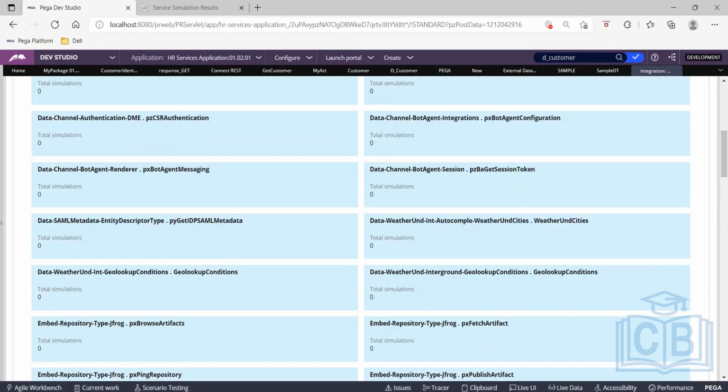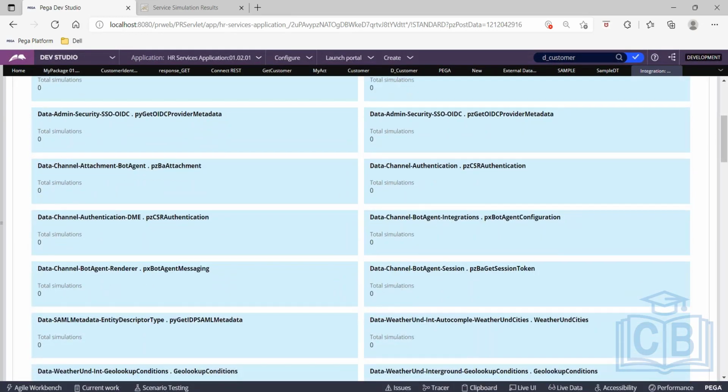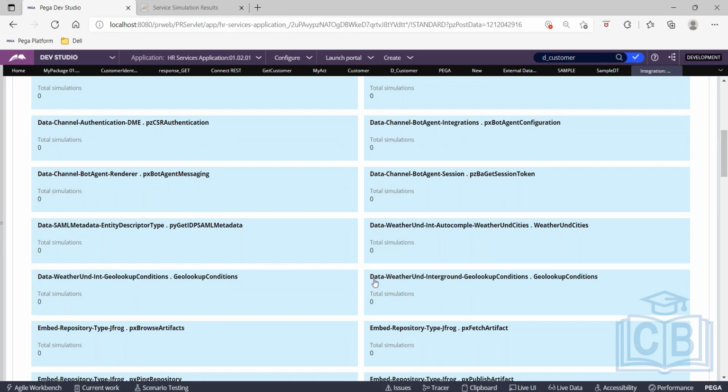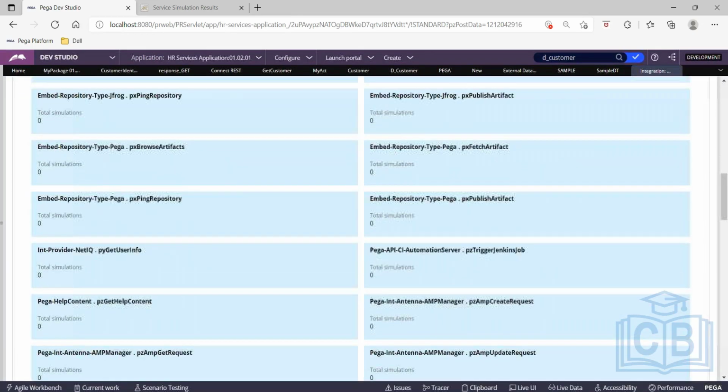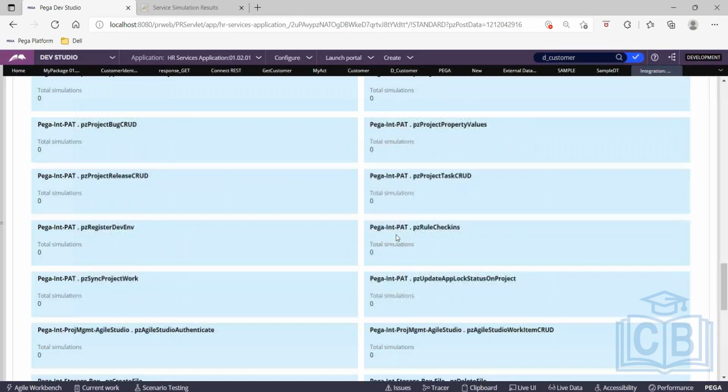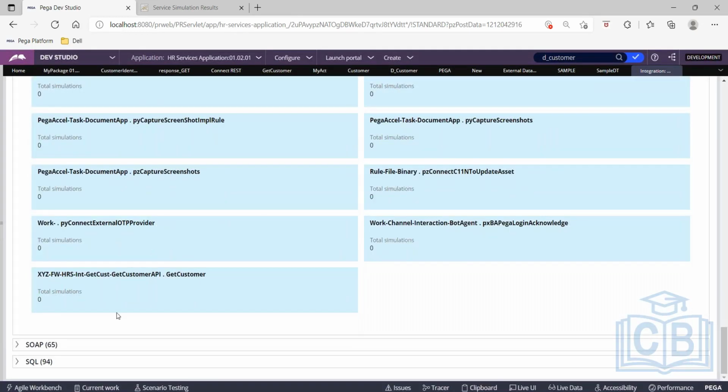Something like get customer, right? I think it's looking from the class. So our class is what? XYZ. Okay, so probably towards the end somewhere. Yes, here it is. Get customer, and currently 0 simulations. So no simulations on this connector.